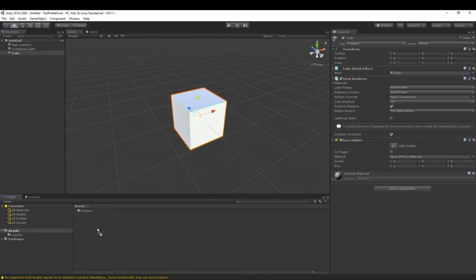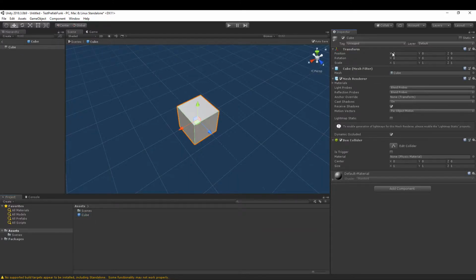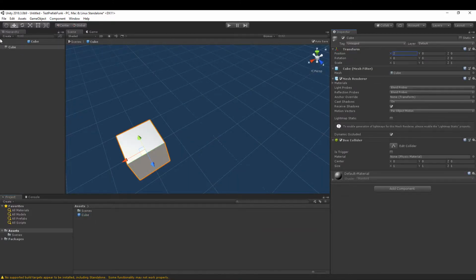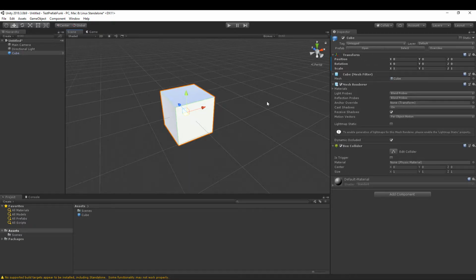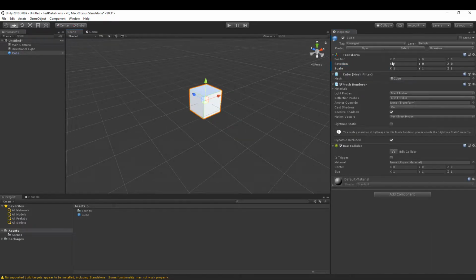So if I take this cube, turn it into a prefab, in the same way, and you see here it's the scale version. This is marked as overridden, so if I go into the prefab and I move it to there, this one hasn't moved. If I revert here, that value is now marked as not an override anymore.